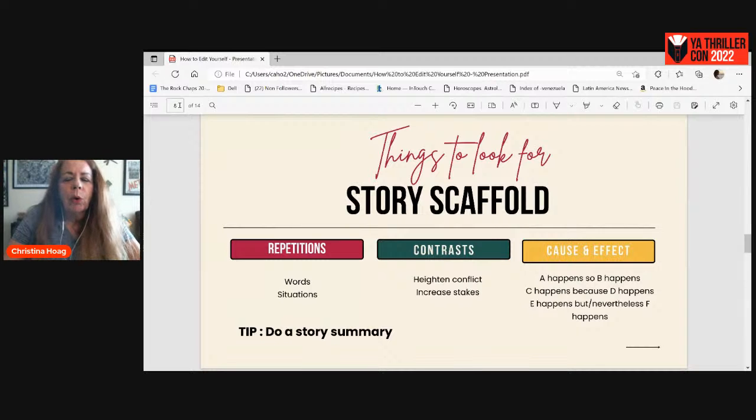You're also going to look for contrasts. And by this, I mean, you're going to look for ways that conflict is going to be heightened. So can you heighten the conflict in any way? Are things happening late at night, which automatically gives it a little more drama? If things are going to take a drastic enough turn, you want to really heighten that drama and heighten your conflict. Drama is essentially conflict.